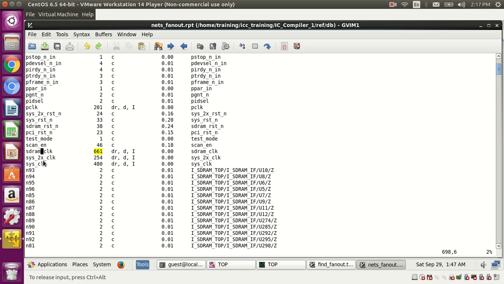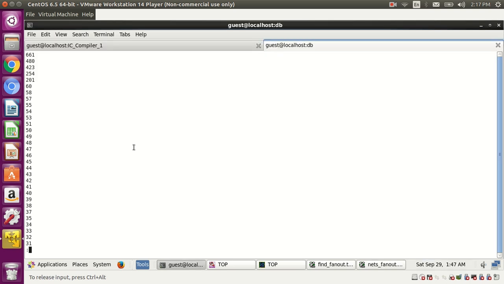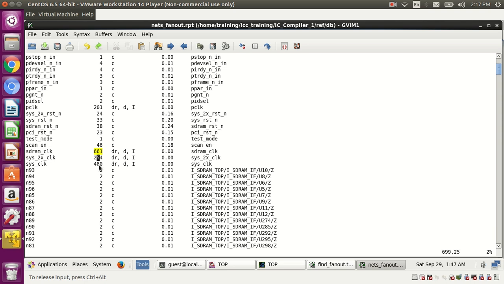So what is the next highest? It is 480, 423, 254. 254 is here and 480 is here, and this is also a clock pin, and 201 is also a clock pin. Before place we can have clock nets with all the flops as fan out. So 480 fan out means this clock is driving 480 flops. After clock synthesis, the clock will drive only one buffer, or hardly two buffers. But before clock synthesis it will drive all the flops. So this can be accepted.